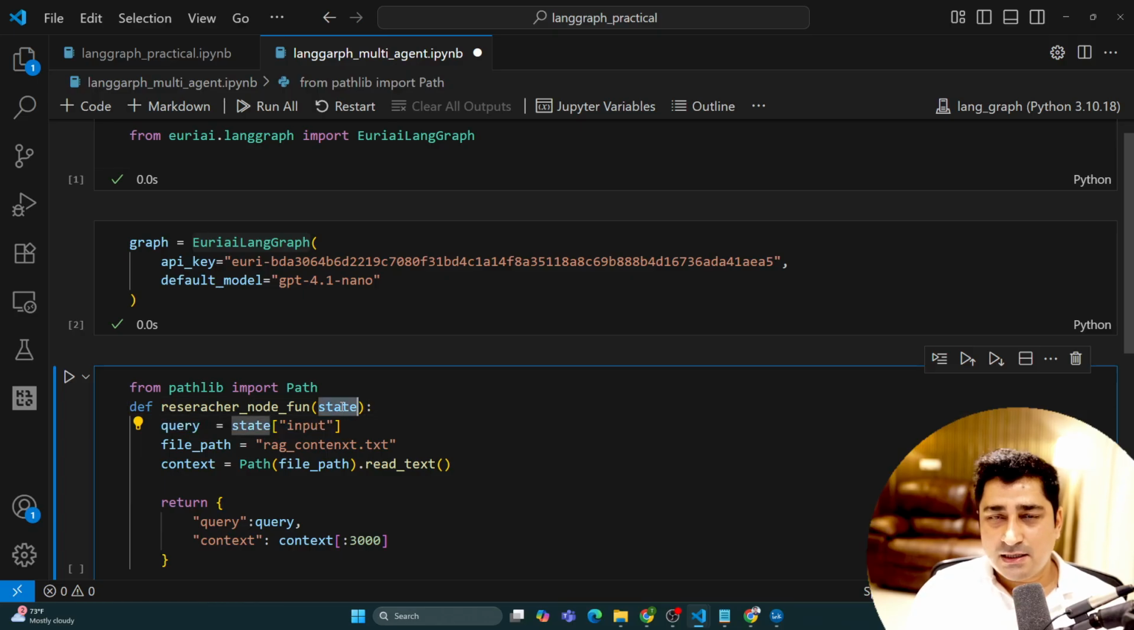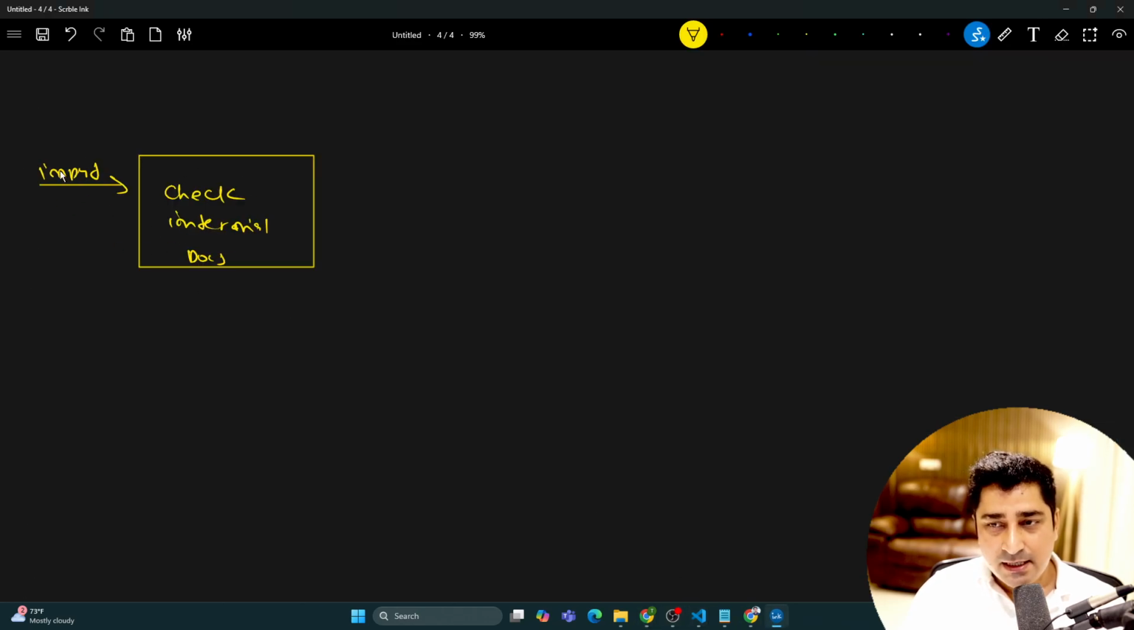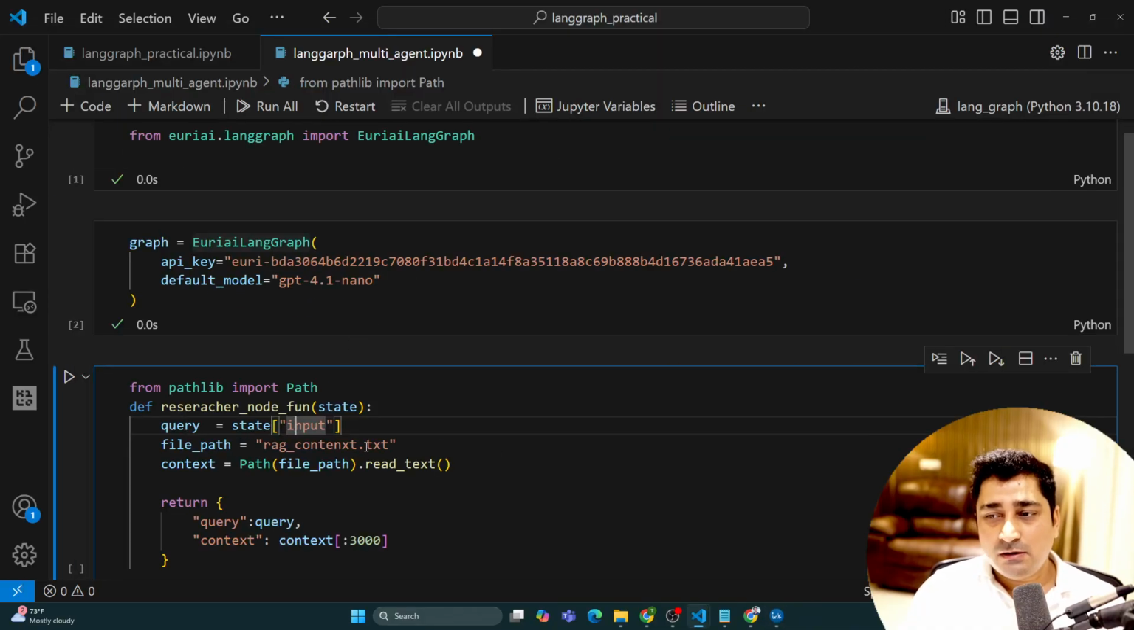I'm just trying to pass a state. A state means that the entire graph is a stateful process, right? So it knows what is happening where. Whatever state comes in, it will try to take the input. If I provide the input at this state, it will take the input and that will become a query, and it will go to my file as well and read the data, which I'm calling a context.